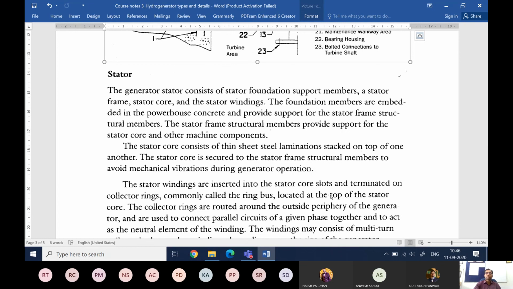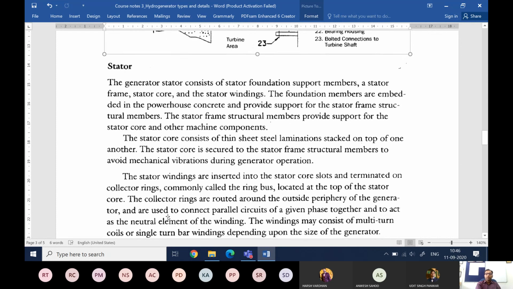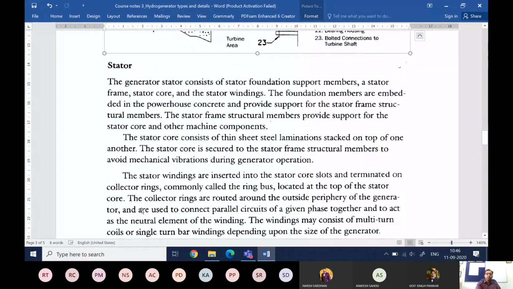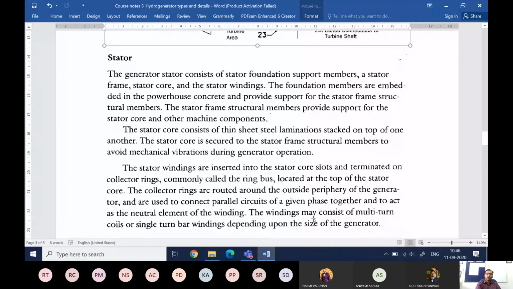So there is something known as the collector ring, which is also known as the ring bus, which is located at the top of the stator core. So on top of that, there will be this ring bus, which will collect the current which is generated in the windings and across the three windings of the three phases, and then that will go feed the power to the external circuit. So the collector rings are routed along the outside periphery of the generator and are used to connect parallel circuits of a given phase together and to act as the neutral element of the winding.